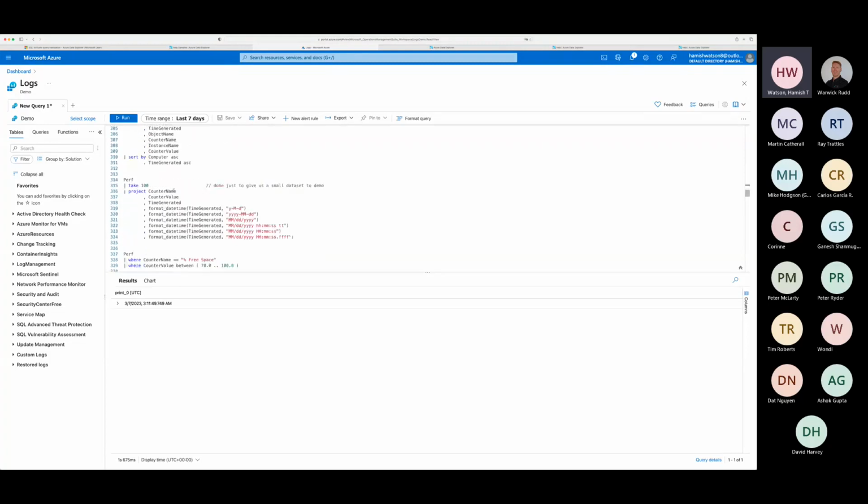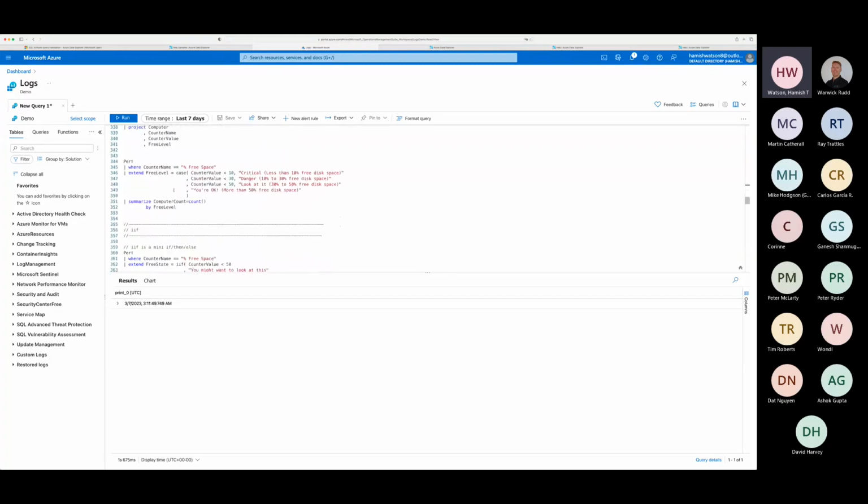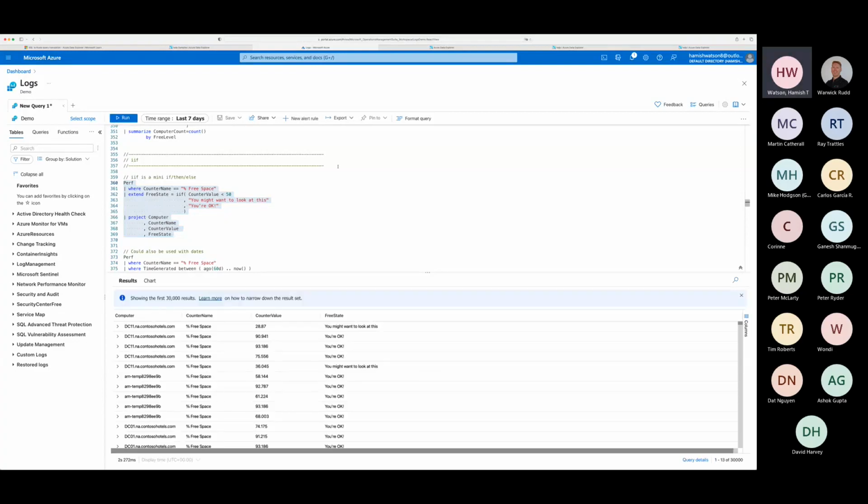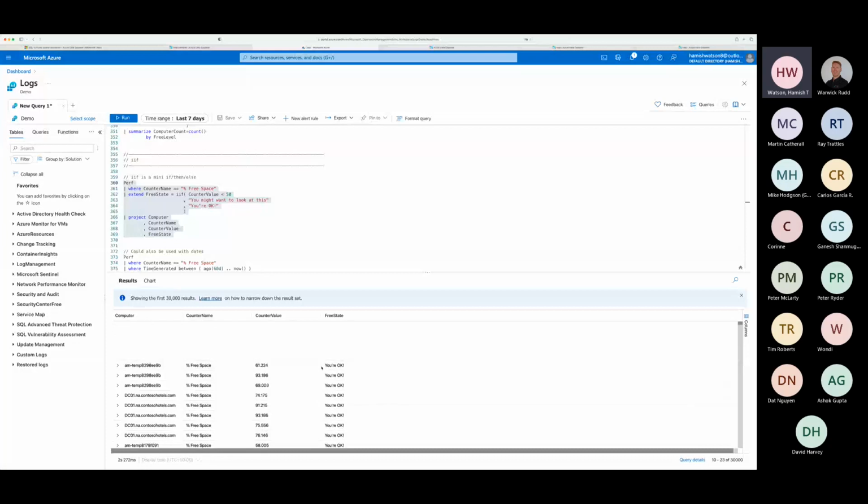Alrighty, let's go down to the join bits and we'll talk through that. Oh, you can do if, which is basically a mini if then else. So we can run that. And yeah, it's got a few conditions here. We might want to look at this one because it's less than 50 free space, 90% free space. I think we're okay. And yeah, so I mean that's pretty cool.